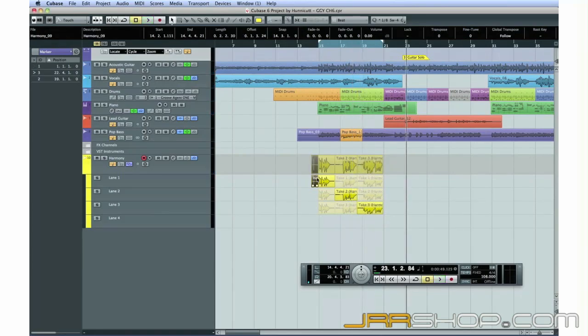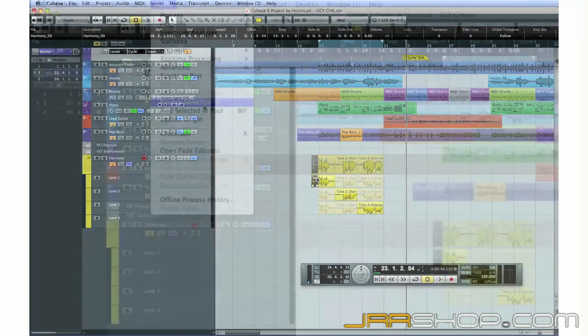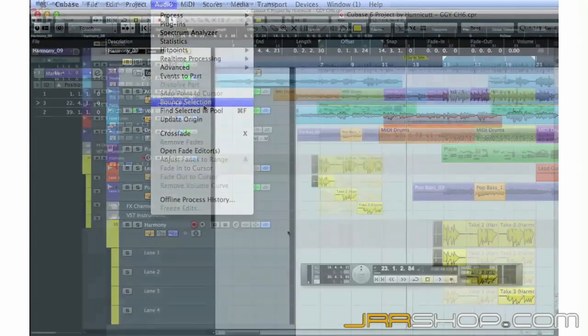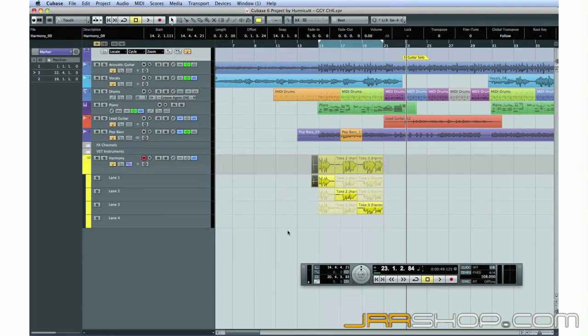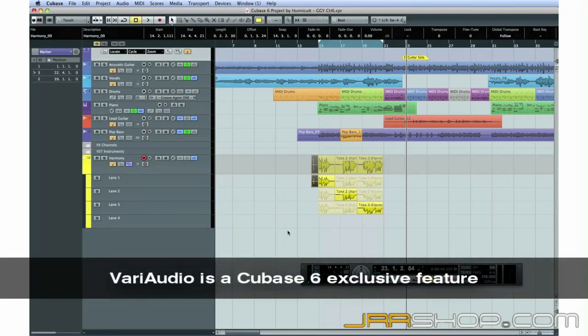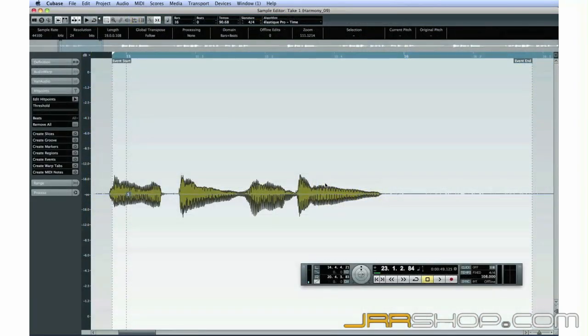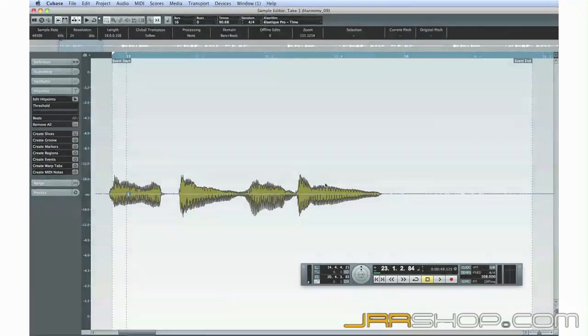Once our composite performance is defined, we can use bounce selection to create one seamless waveform. The last thing we're going to cover in this tutorial is using Variaudio to edit and correct the vocal performance. Start by double-clicking the part you want to work on. This opens the sample editor. The sample editor is where you make all kinds of changes to your audio waveform. For now, we'll just look at how to make pitch corrections using Variaudio.